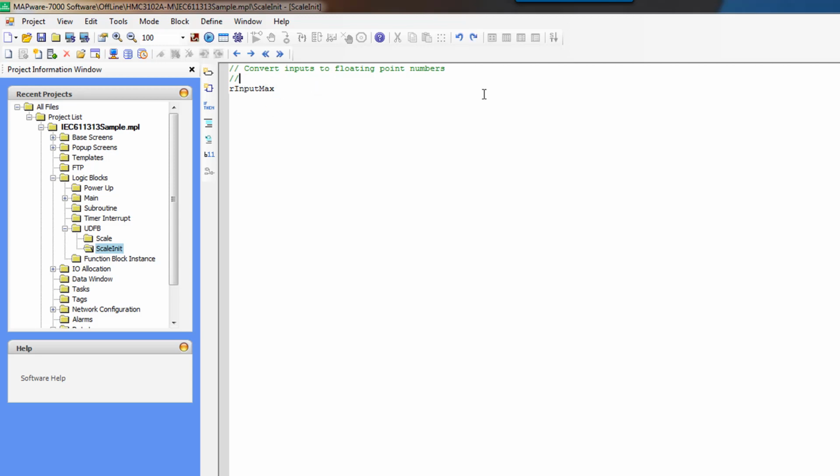If you did want your comment to be on multiple lines, another way to format a comment is to start with a parentheses star. And then the comment won't end until it sees the other star parentheses.